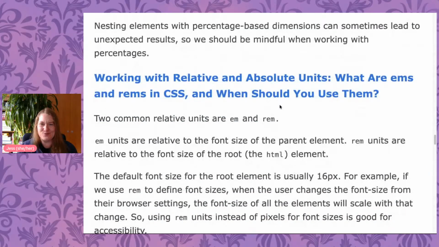What are Ms and Rems? You're going to see M a lot, and you're going to see Rem a lot. And these are really, really fun elements because they're really easy to forget and they're really easy to confuse.